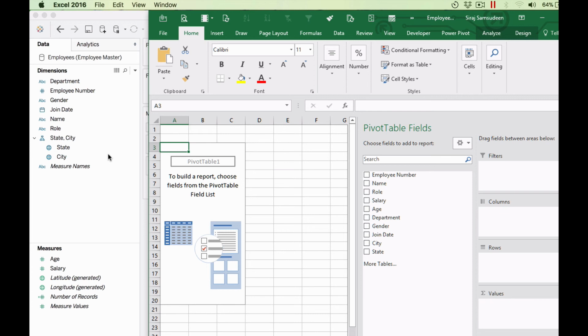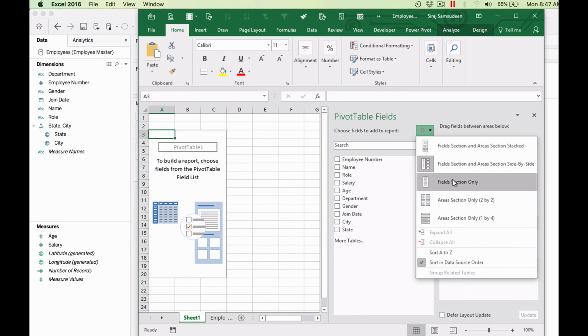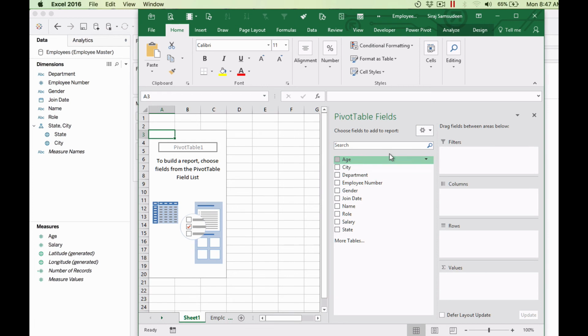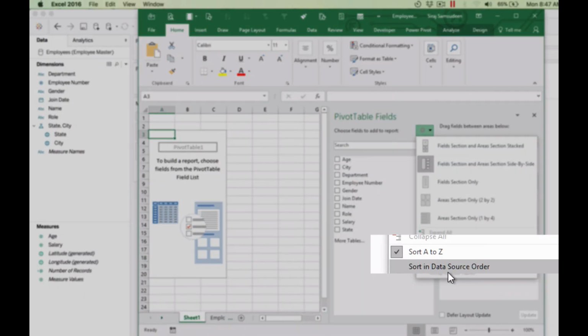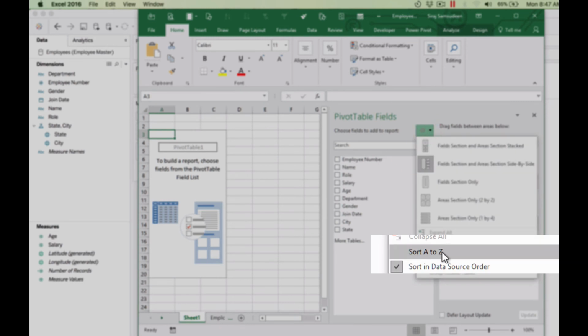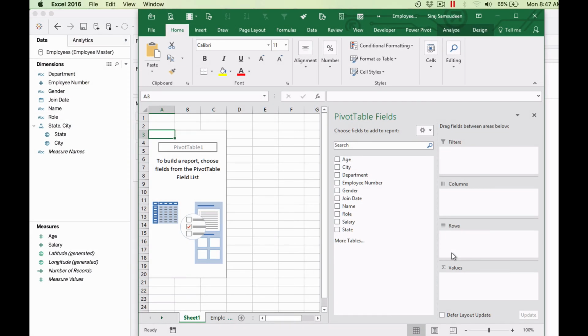So what's the benefit of this? As a designer, will you choose this approach, or will you choose this approach but sort things alphabetically? So what will you do? Because for example, I think you can sort things here. So this is a choice. The tool gives you this choice: sort in data source order or sort A to Z. So there were three choices available.